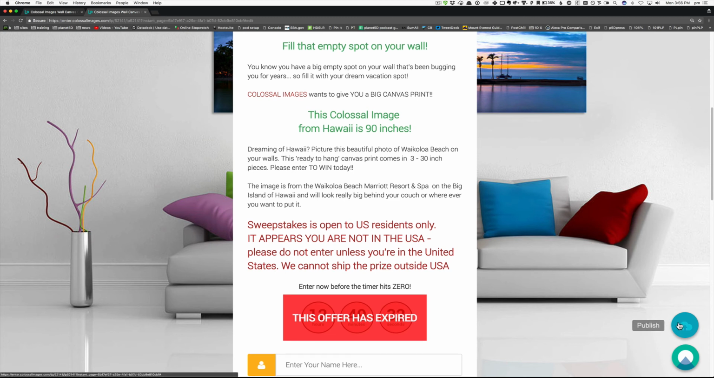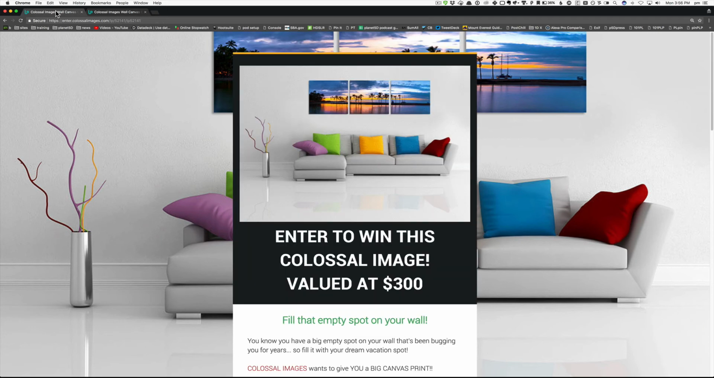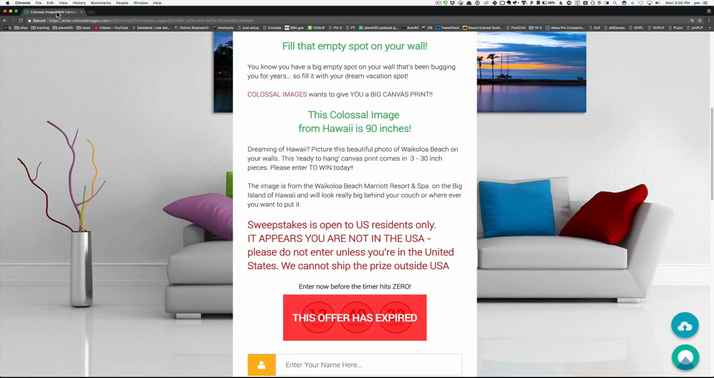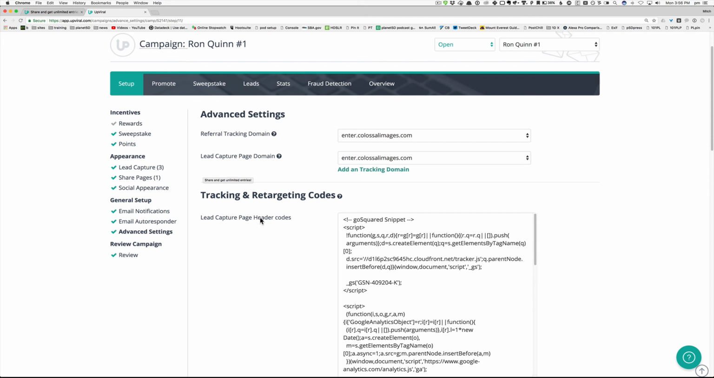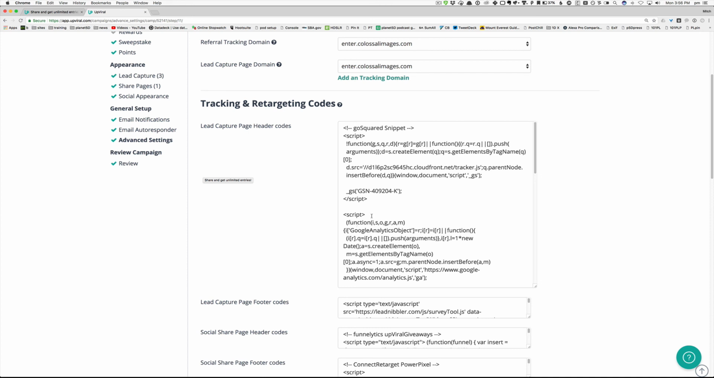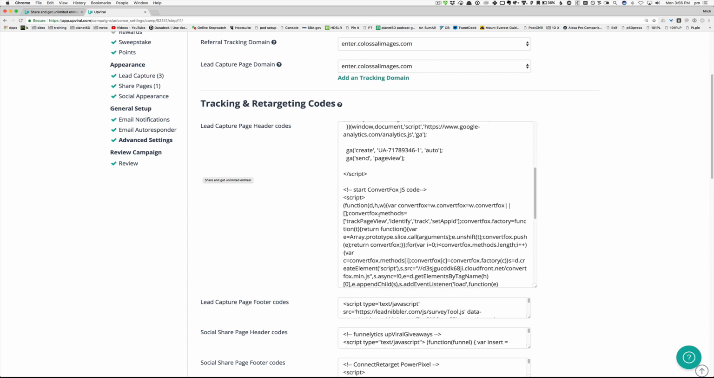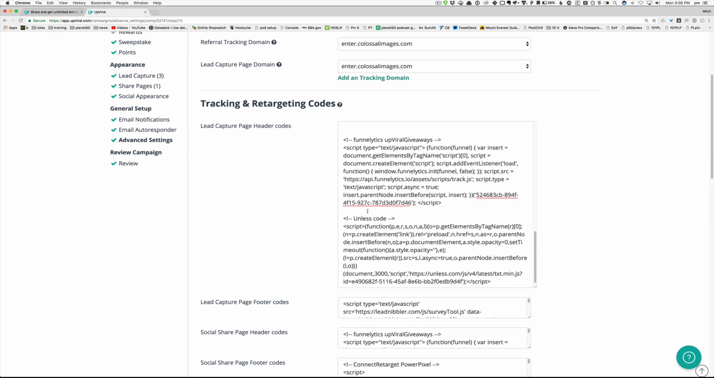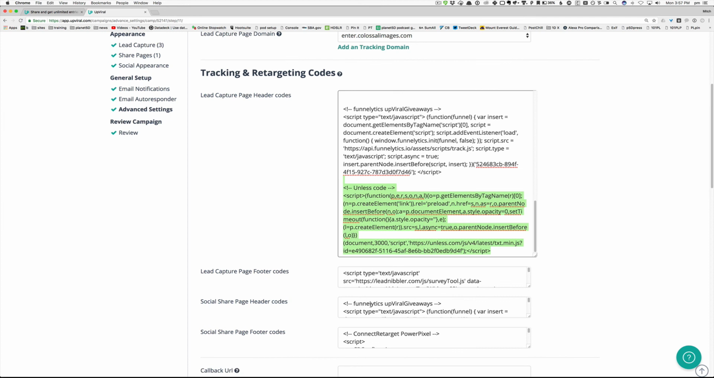The only other thing that you probably want to know is, I'm in Chrome, inside of upViral, I am putting that Unless script inside, where is it? Here it is. Inside the lead capture page header codes. So there's the script that they give you to insert on your web page to make the customization happen. And if I were to scroll down, you would see it's also in the social share, but I haven't customized that at this point.